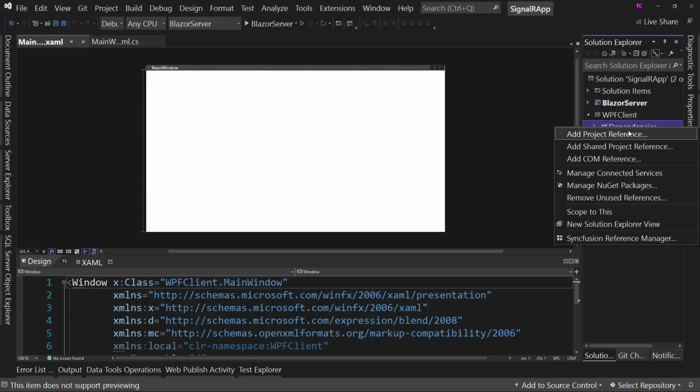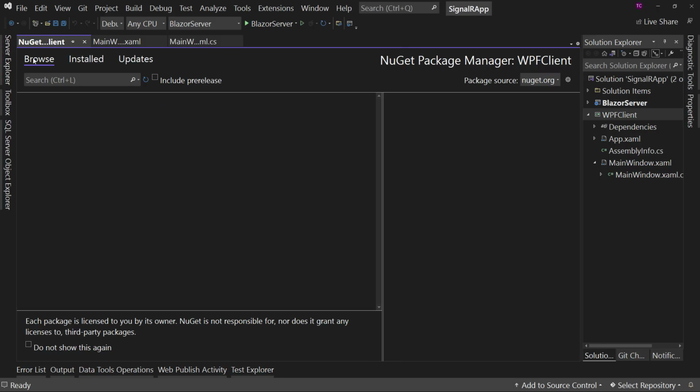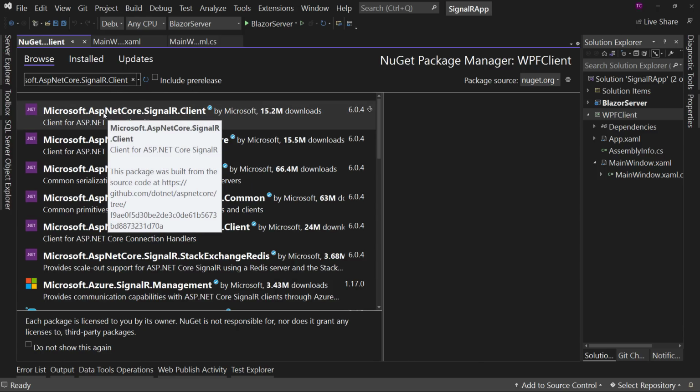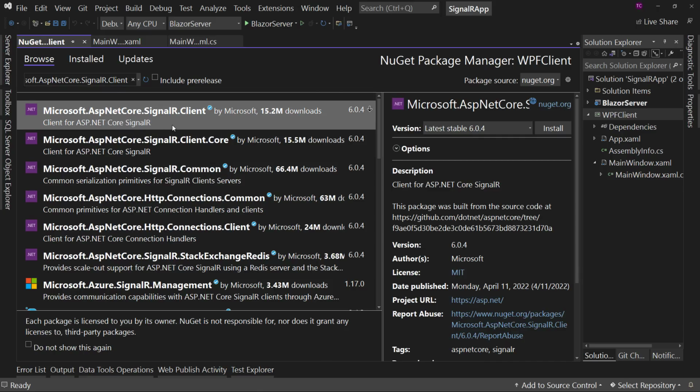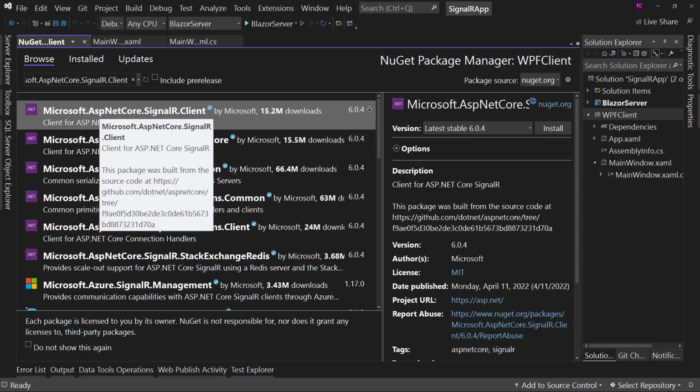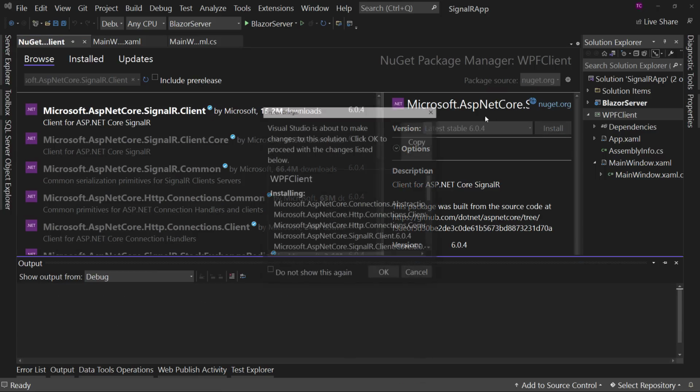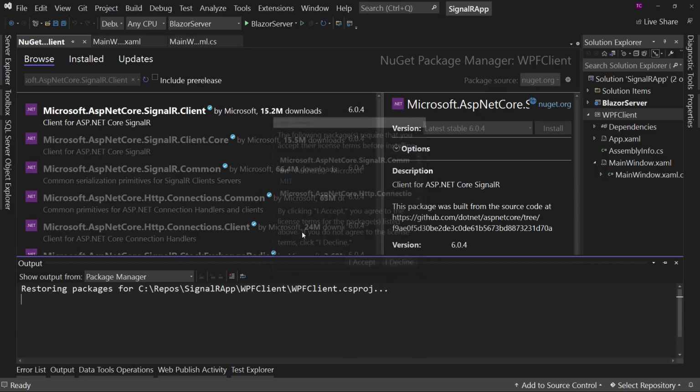So now we have our client and before we do anything here, we need to right click on dependencies and say manage NuGet packages. Go to browse, Microsoft.AspNetCore.SignalR.Client. And you may say, well, wait, ASP.NET Core? Yes, ASP.NET Core, because we're going to talk to a web server. So therefore, we need the ASP.NET Core SignalR client. That's the newer iteration of SignalR. So yes, install this, not the core, the full client. And hit OK and accept.